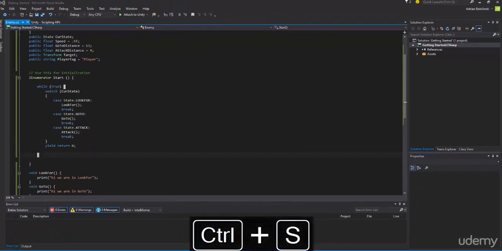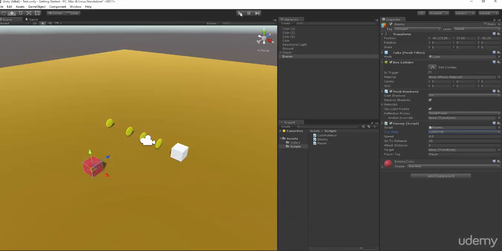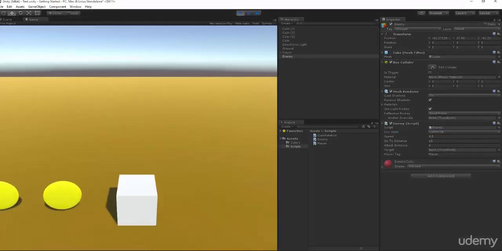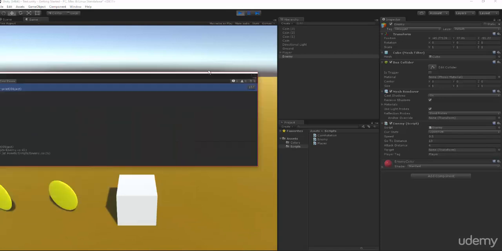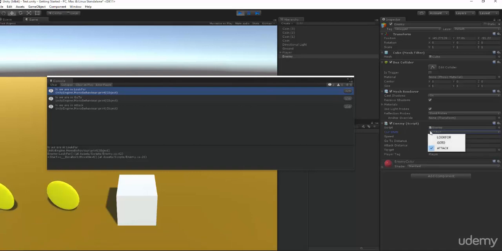And I'm going to save this off, and I'm going to go into our Unity, and I'm going to hit play, and I'm going to grab my console here, and as I go to attack, it goes to attack, and when I go to go to, it goes to go to. And basically now we can say we're in look for, and then switch to here, and then this will happen, and then this will happen. And that's a really nice way of doing AI.